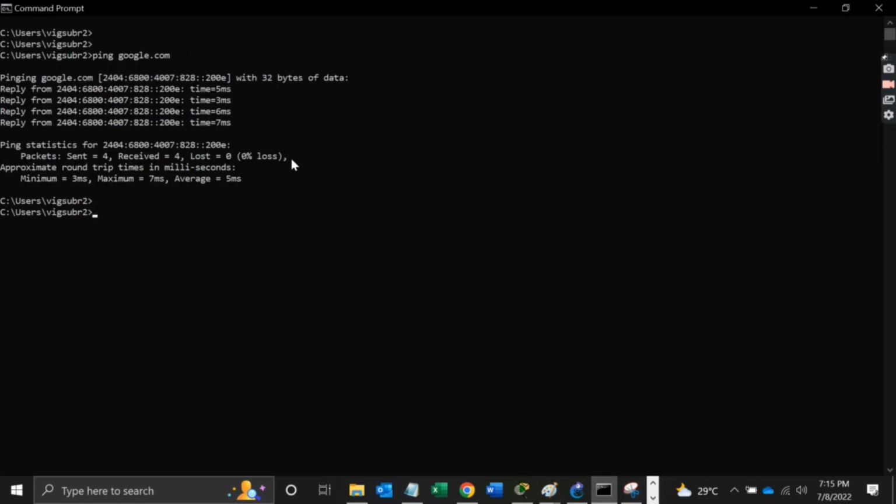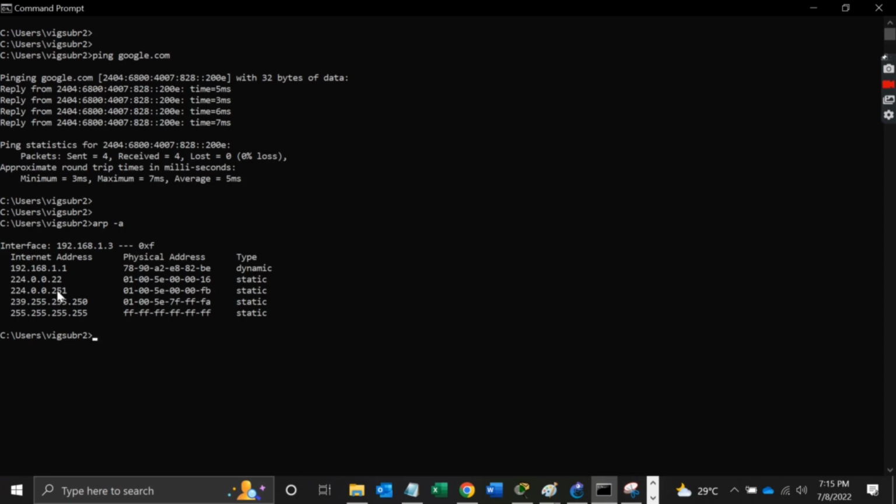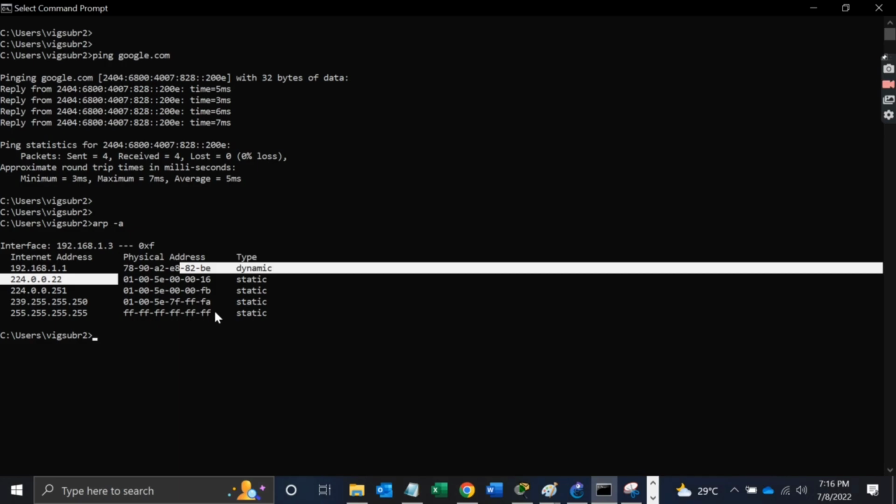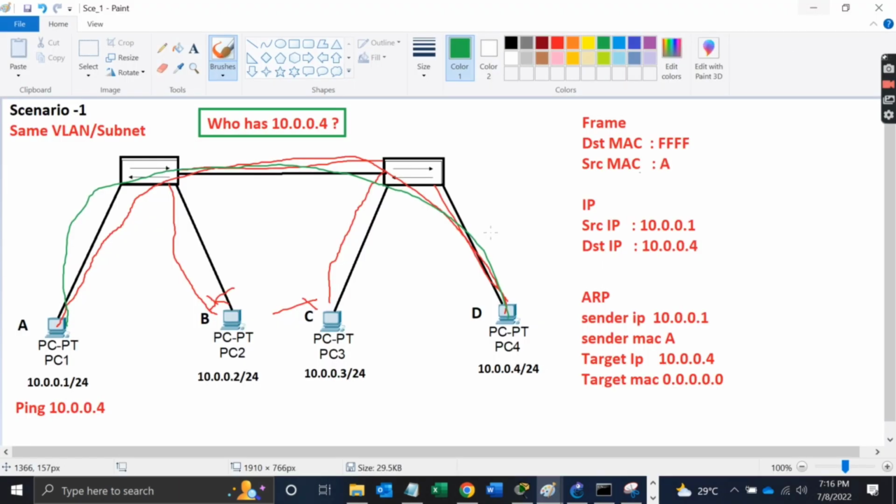Let me quickly show you this. You can check the ARP table like this: execute the command arp -a. If the ARP entry is already present, then there is no point in sending an ARP request. Alright, I believe you understood this part, this scenario 1.